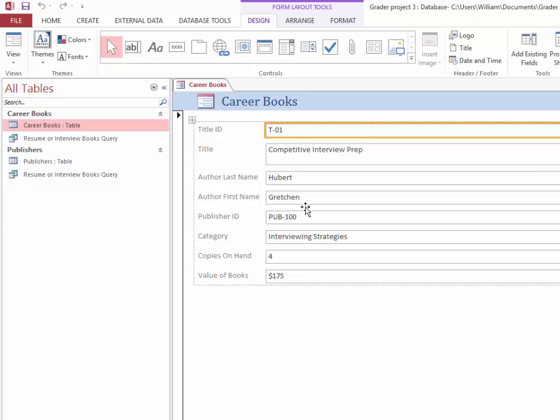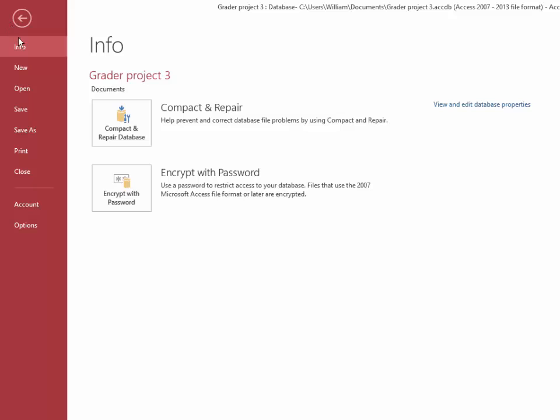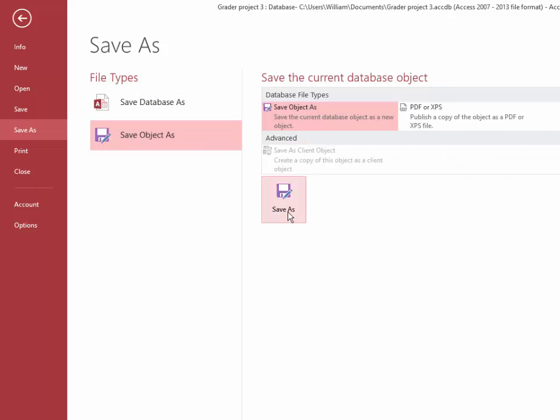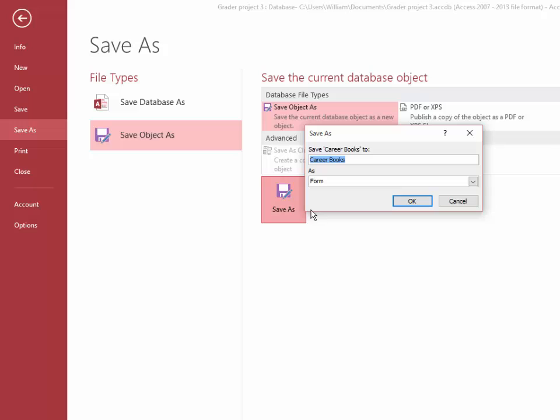Okay, save the form as Career Book Form. Now be careful in these Grader projects. Make sure you spell everything correctly. So File, Save As, Save Object As, and Save As again. And what was it? Career Book Form. Notice I'm matching the case and the spelling. Double check your spelling. If you spell something wrong, it'll probably dock you some points when you go to submit it for grading.